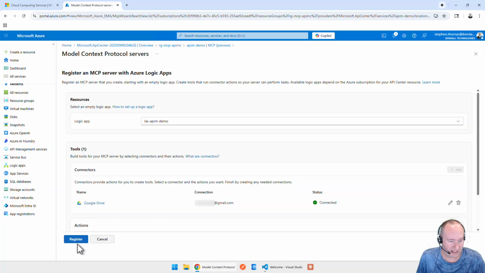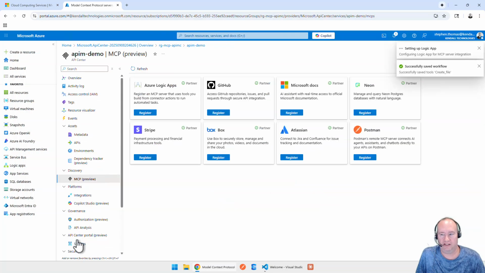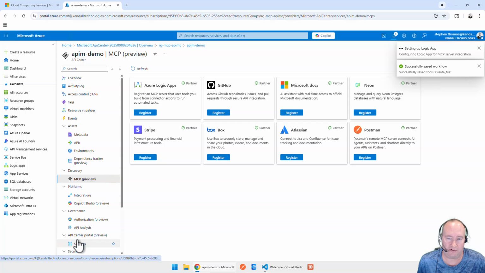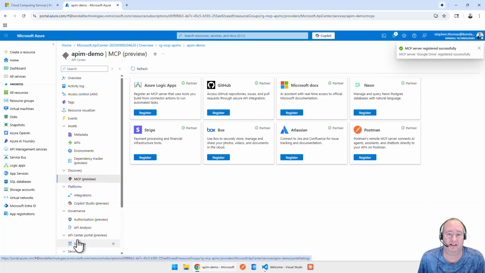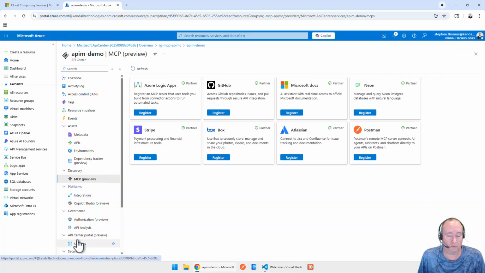And just like that, I can say register. It's going to do all the work for us in the background. It's going to provision our workflows. There's one workflow for each component of the connector that I selected. In this scenario, I selected create file, so there's going to be one workflow automatically created for me. And most importantly, it's going to create that easy auth authentication for me automatically. When we go to implement this in VS Code, we'll see how it uses that easy auth authentication.